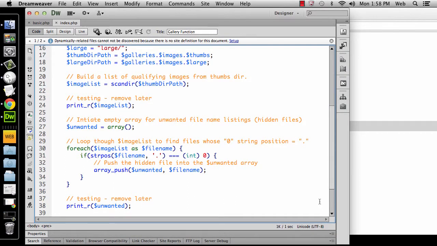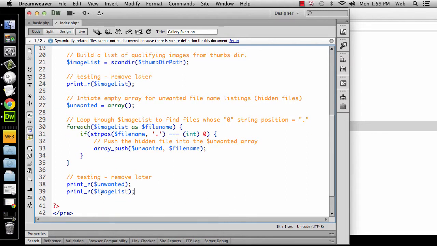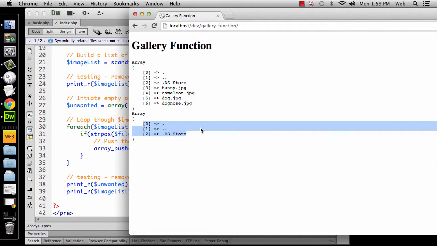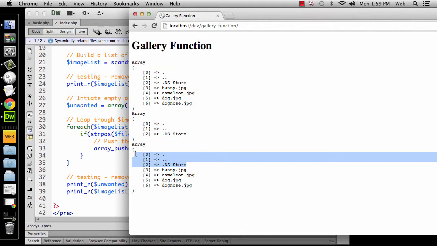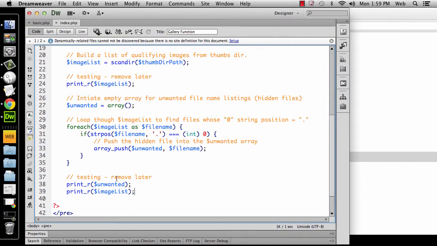So if you were to then go ahead and just to check yourself to make sure that that's true, we could also do a print R on image list one more time after we look at unwanted, and you can see that those are in fact still there. Okay, so we need to get rid of those.